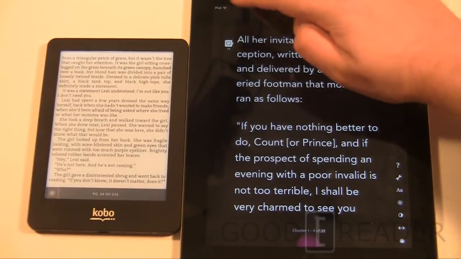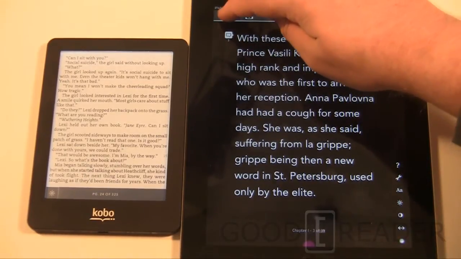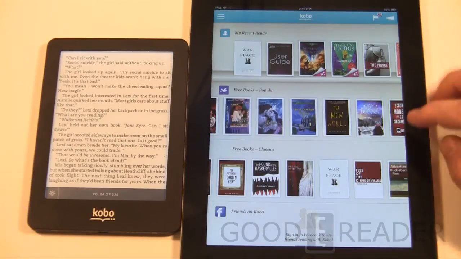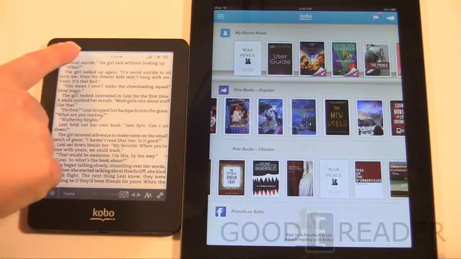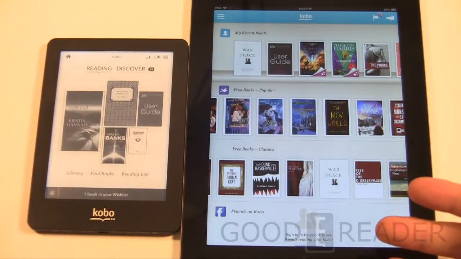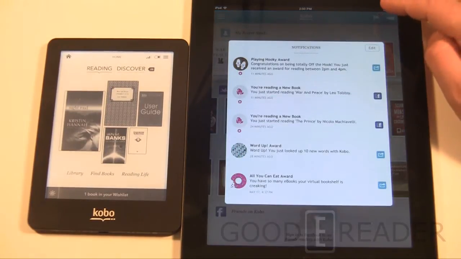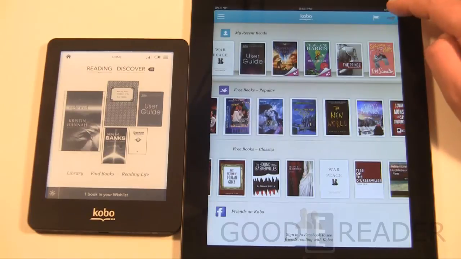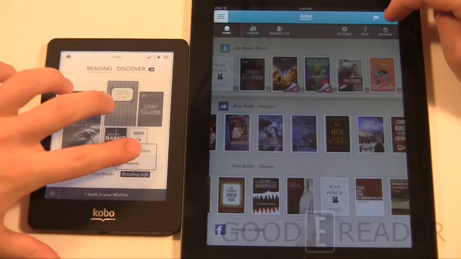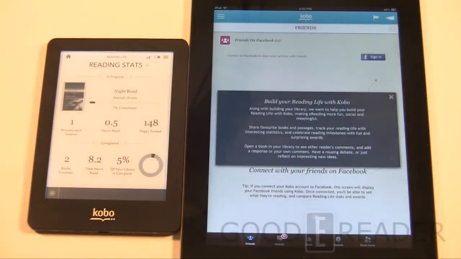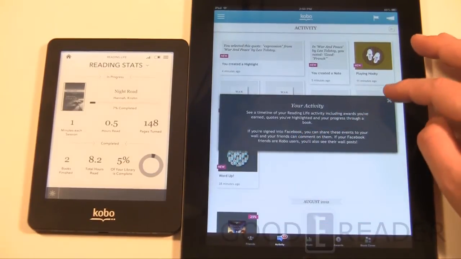And all in all, I mean, they're two different devices that do two totally different things. And this is your main home screen here, and the main home screen on your Kobo Glo much looks like this. Different sort of experiences. Of course, you have your notifications, your sort of Kobo news. You can go to Reading Life, check out what you're doing and things like that.